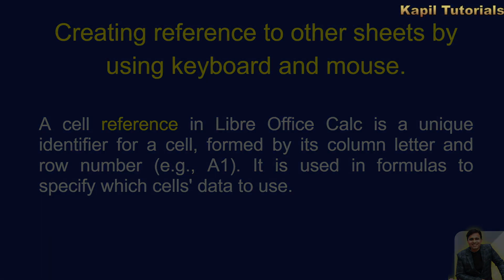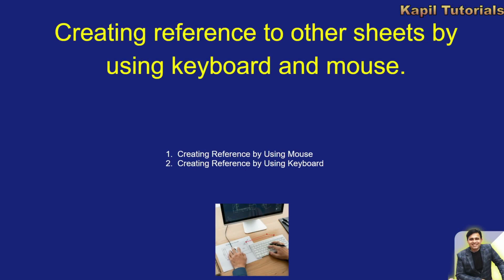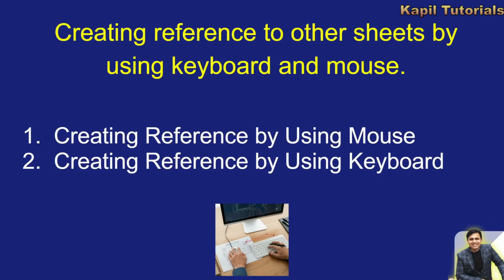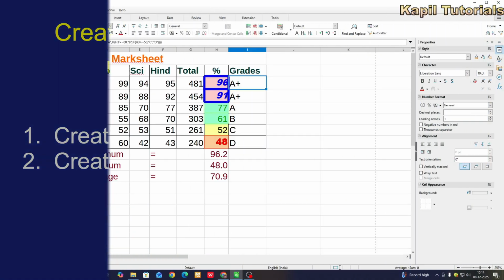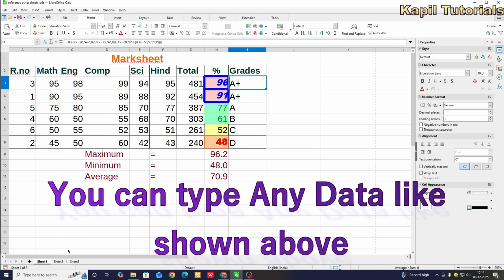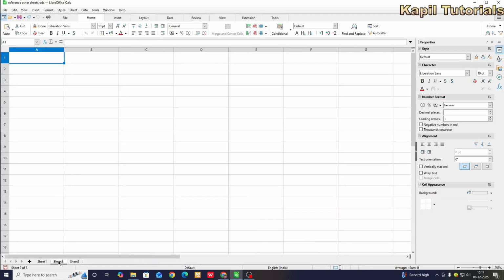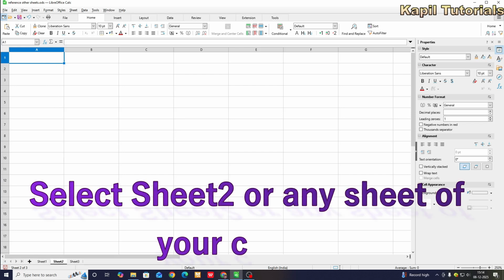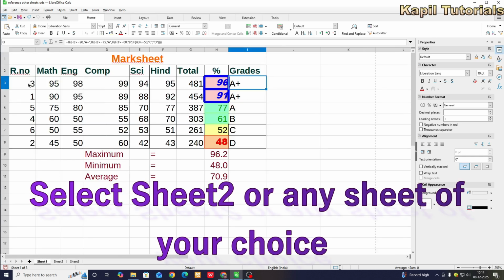Now next topic, creating reference to other sheets by using keyboard and mouse. We can create reference to other sheets by two methods, by using keyboard or a mouse. So first of all, creating reference by using the mouse. So first of all, we'll be doing this one. Already I have some data here. I want to create the reference. Here I want to add these numbers.